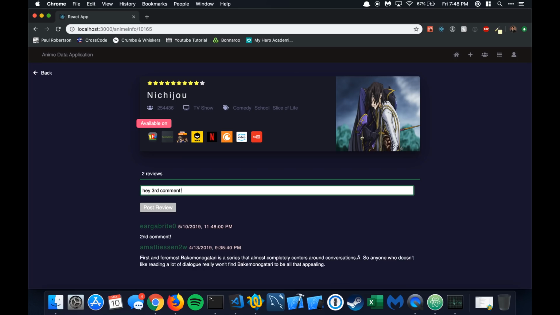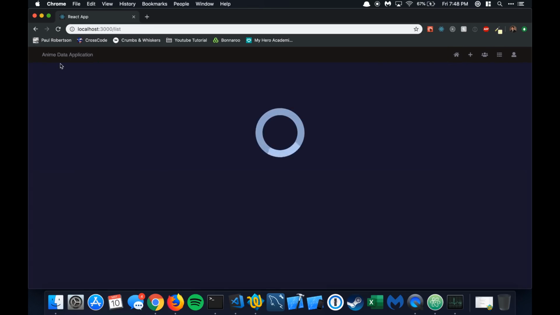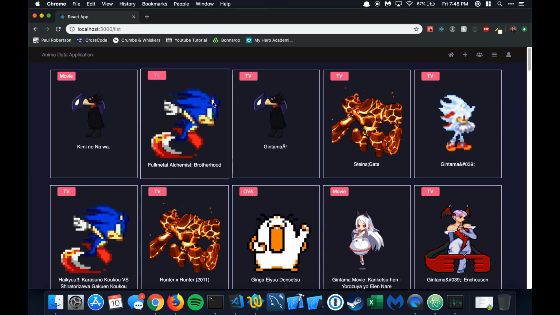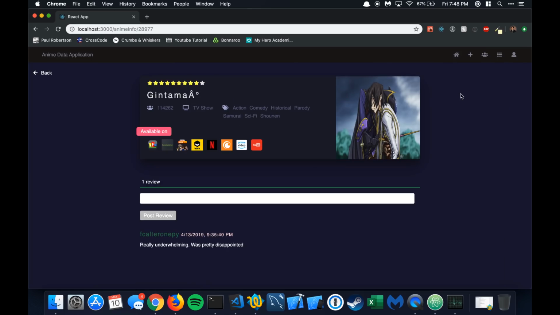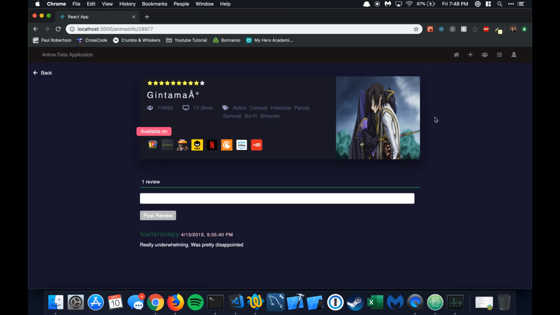And the comment system will also come with some date time string to tell us when we created that comment and at what time. It will order it by the latest or most up-to-date comments that have been received. As you can see, each anime has its own comments. On the top right, we're also going to have a button that shows some information about the user logged in.